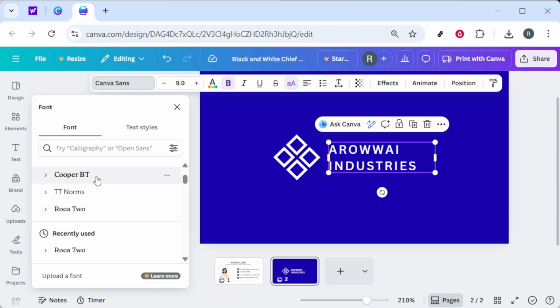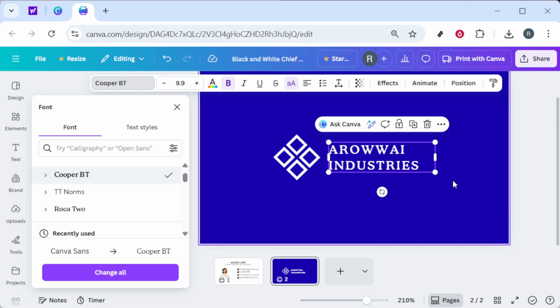That's it. You've customized your business card template in Canva from start to finish. Take a final look for alignment and consistency, and you're ready to go.